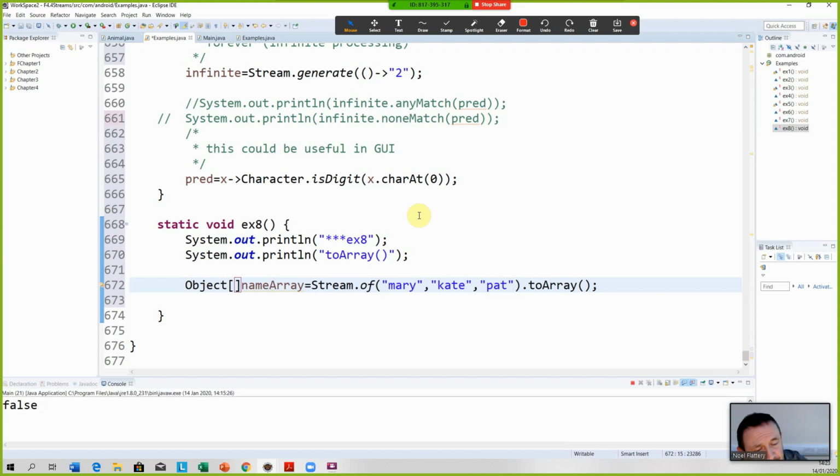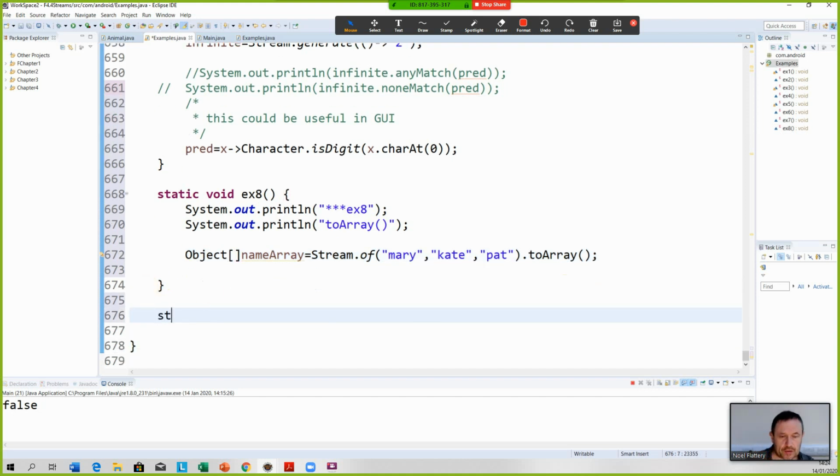I'm going to come back to toArray because I didn't realize what it actually returns. It's returning an object. It's an array of objects. So I do realize I haven't got it. I don't know how to actually change it to an array of strings. Okay. So I will come back to that. All right. But that's neither here nor there. I'm going to go to static void ex9.